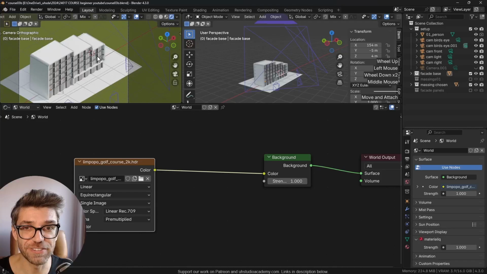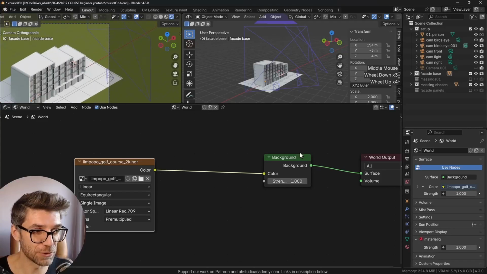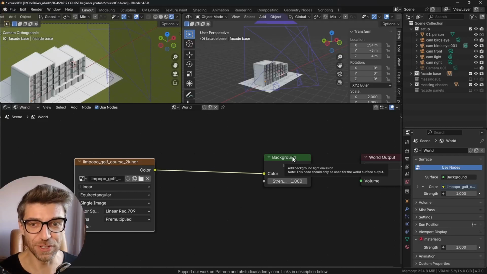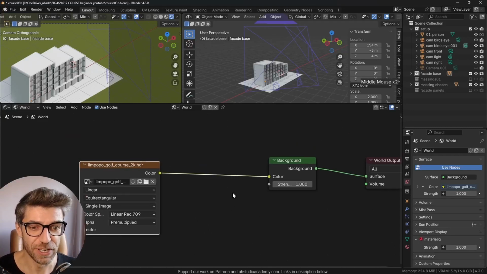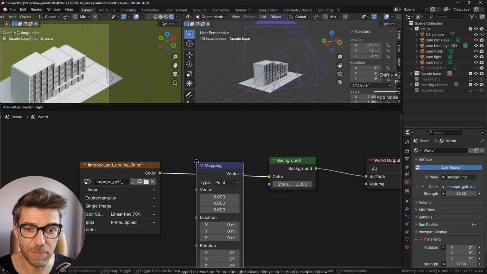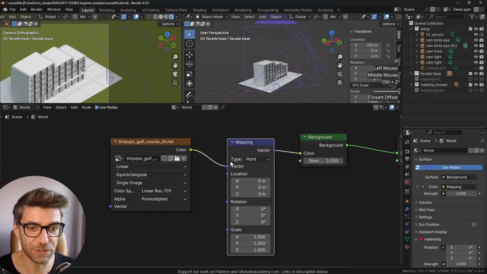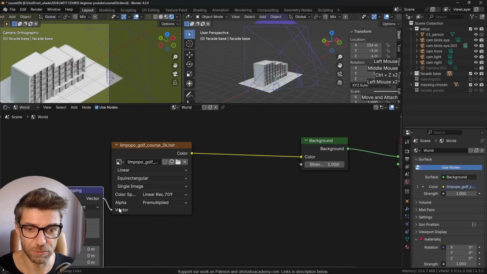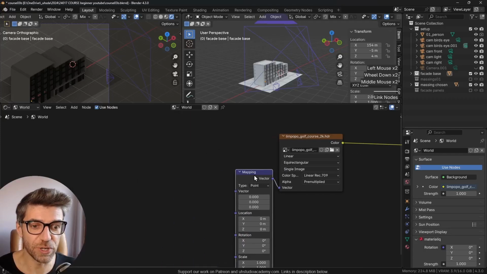And once we have our texture, we want to be able to rotate it, because maybe this is not the right way for the texture to be, or we need to play with the sun and so on. So we want to add a mapping, so vector mapping. No, that doesn't go there. So undo, and that goes in here. We want to plug this in here, and we also need to have that vector coming from a place.